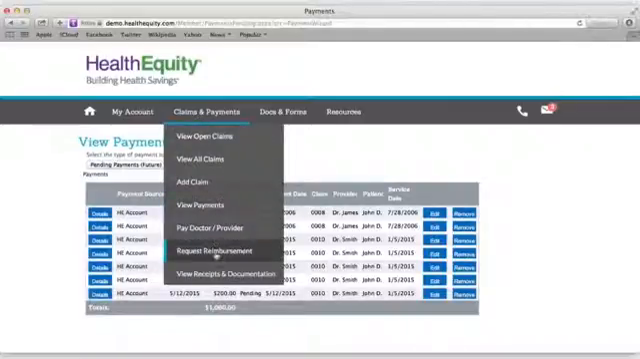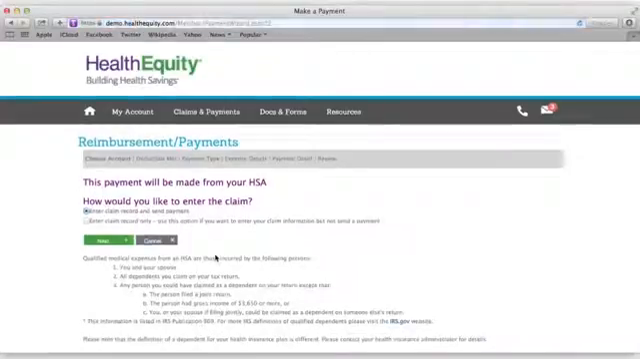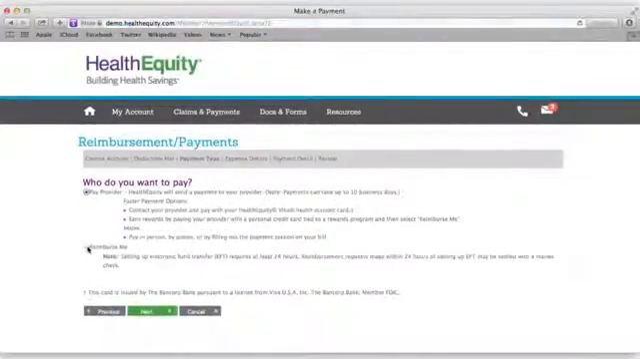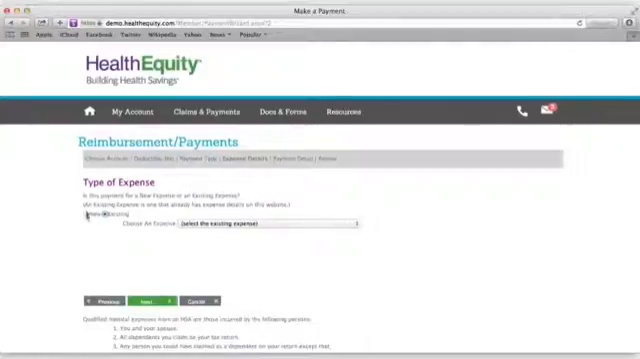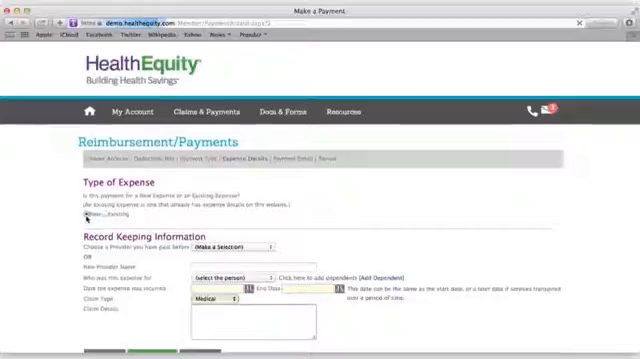The next type of payment I'm going to show you is how to request a reimbursement. So this can be done if you pay out of pocket for a medical expense using either a personal credit card or your own bank account. It's very similar to paying a provider, except for this time we're paying you for the expense. So you're going to click on the Reimburse Me option. And again, we'll enter a new expense for this.